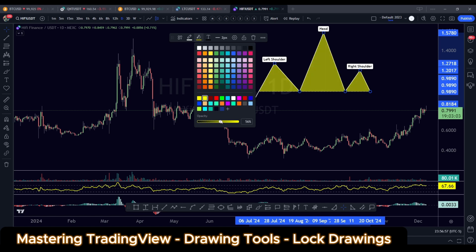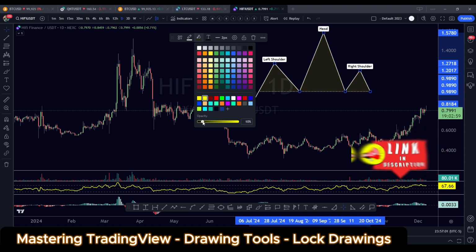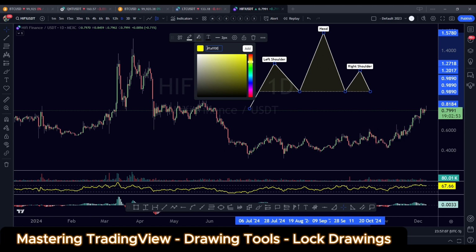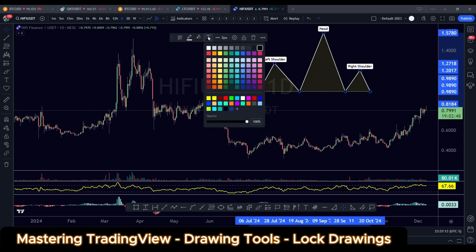Now you never want to hide your price action. So I strongly recommend having a very low opacity. And then if you want to create a color, all you do is click on this, select anywhere in here, or if you have the code for the color you want, you can have the code in there and then just hit add.